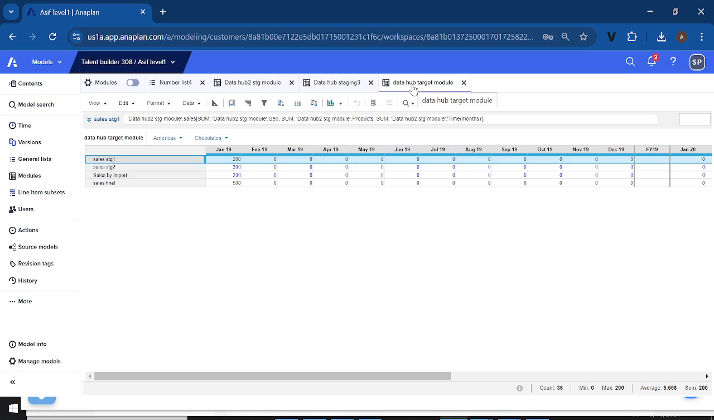In the staging module, whatever line items are there, we have to take as dimensions in the target module. Yes. So the staging module line items I should take as dimensions in the target module. In the data hub, only one staging and one target module will be created. From this target module only we will pull into our spoke model.